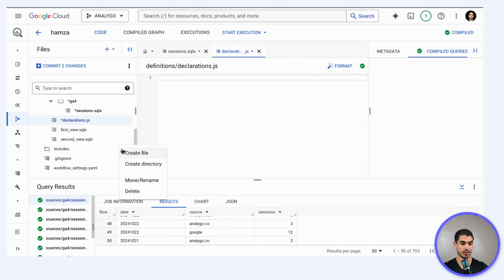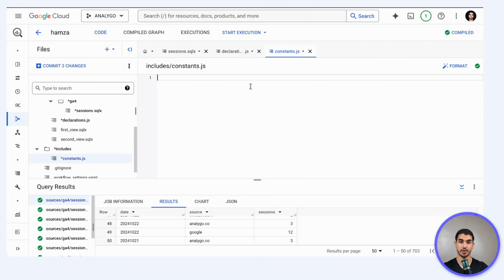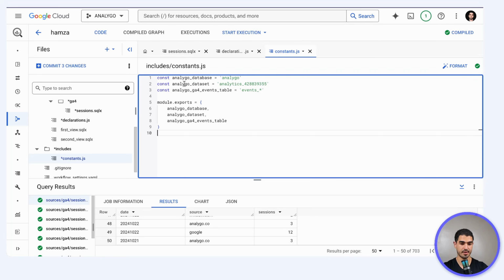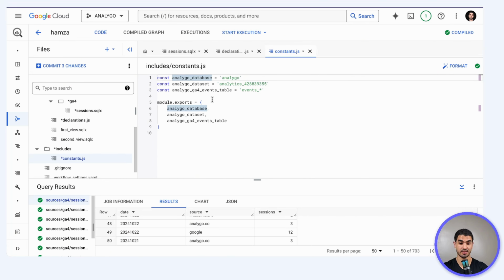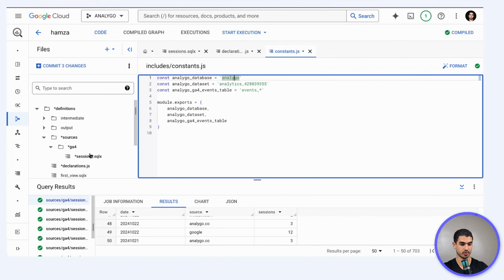The second file we are going to create is within the includes. So the includes will store all our constants, the data we are going to use on every query instead of just typing it over and over again. Within my constants file, I will add my database, dataset, and tables information, and then I will export them. I created three constants here, which reference the information about my database. I'm going to reference this data within my declarations file.